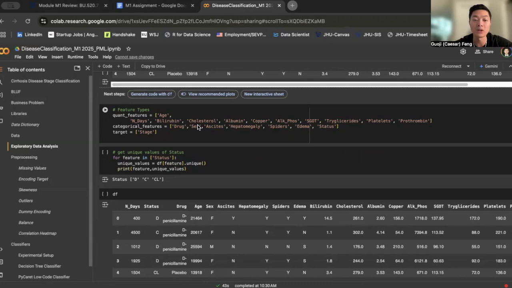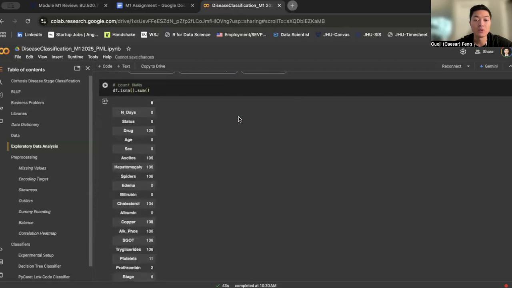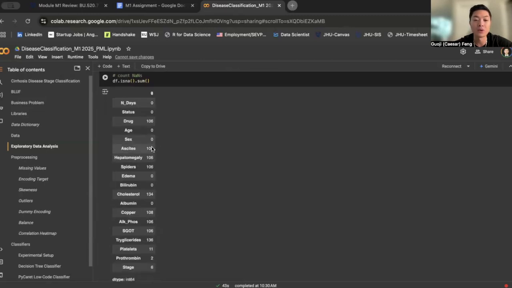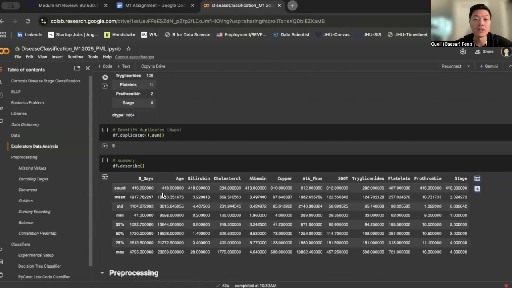And most importantly, we mark our target variable, which is stage, which we'll process into a binary variable later on in our data processing steps. So let's now move on to checking the data set for missing values and duplicated values. We can see that for some numerical values, and also some categorical values, we have some missing values. We will deal with them later. After we check for duplications in our data set, we did not find any duplicates.